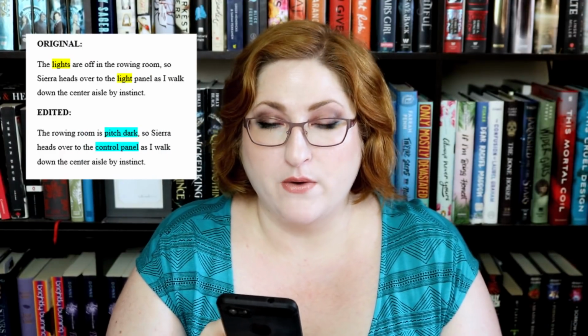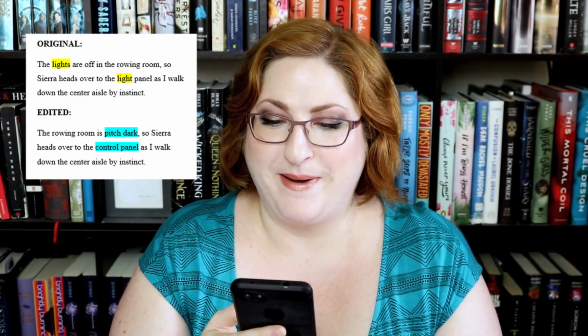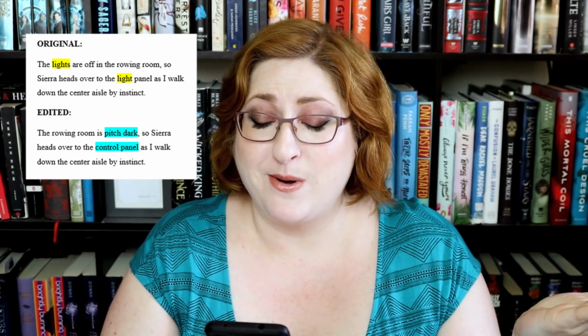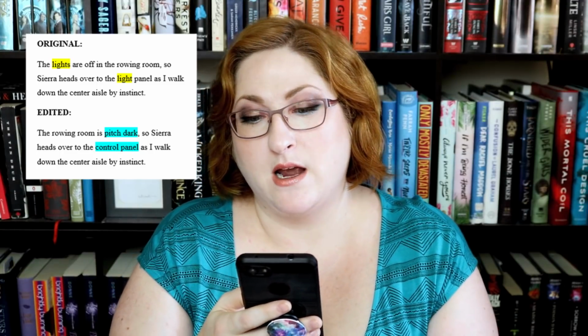The next one is definitely an example of just being as basic as humanly possible and not pushing myself at all. It's actually from the same scene. So the sentence is, "The lights are off in the rowing room, so Sierra heads over to the light panel and I walk down the center aisle by instinct." This is an instance where I ended up changing both of them to rework the sentence so it was stronger overall. The lights are off in the rowing room is kind of indirect. I basically rewrote it so that it's a more active descriptive sentence too. "The rowing room is pitch dark, so Sierra heads over to the control panel as I walk down the center aisle by instinct."